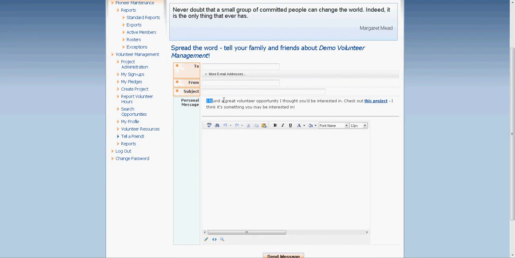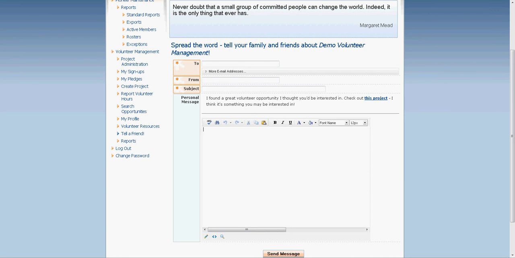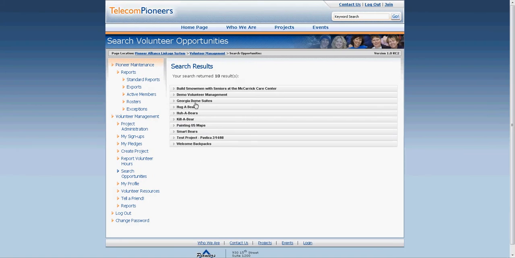So it'll automatically prepend with this message here. I found this great opportunity, a link to details about the project. I can add any information I want to add here, and that'll shoot off an email to whoever I specify in the toolbox and invite them to become involved in this particular project. This will also be logged in an activity record on my iMIS record.